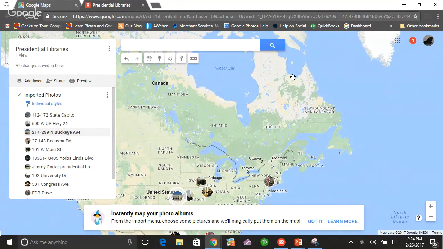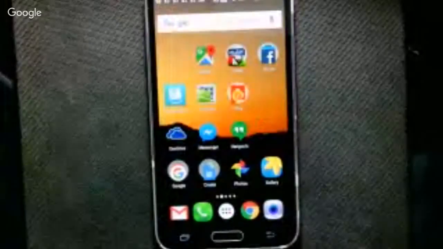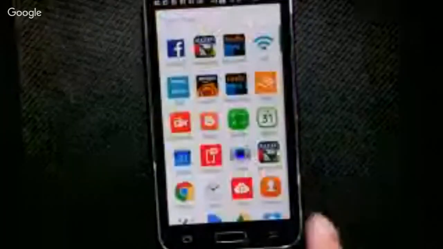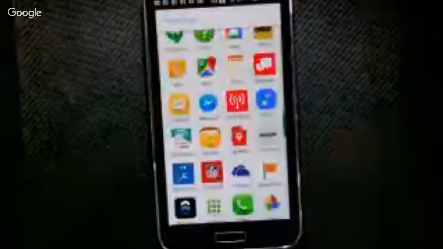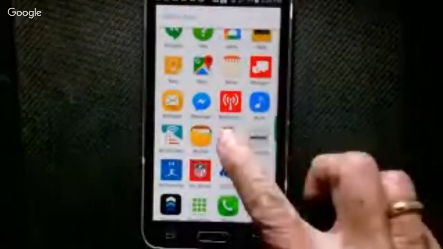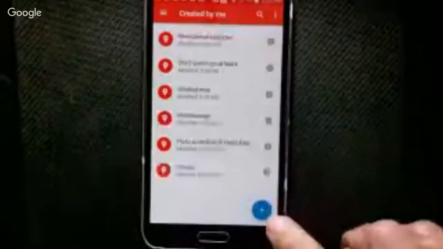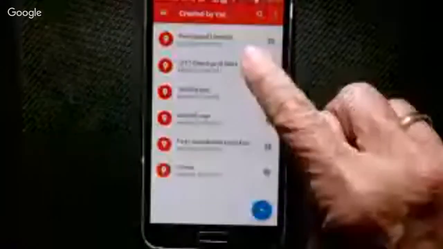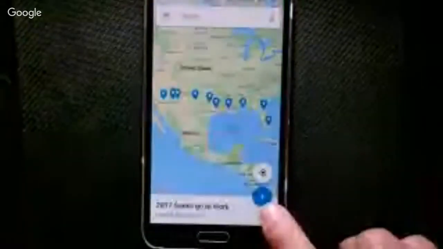Now I want to go to the phones. Which one am I going to do first? I'm going to do the Android first. So now on an Android, there is a My Maps app. I'm going to show that to you, but I'm not going to do much with it. So in my All Apps, I can go down and My Maps. It's the red one with the map marker on it. And here, notice I do have a plus. I can create a new map, or I can edit an existing map and add another marker.